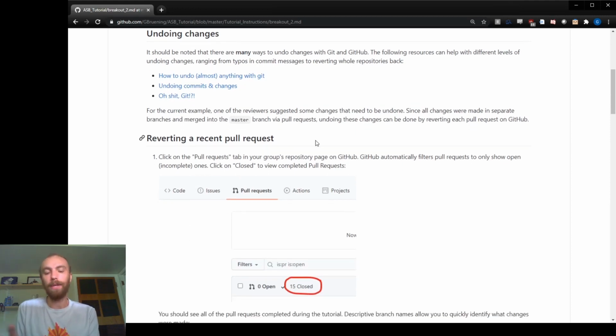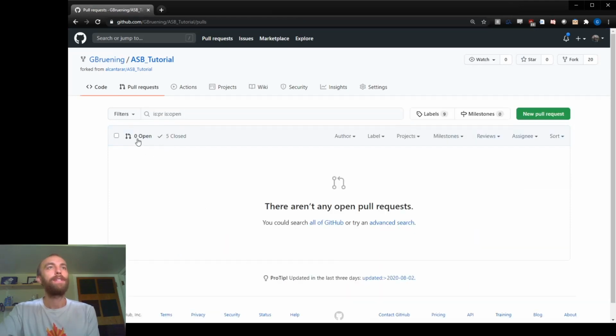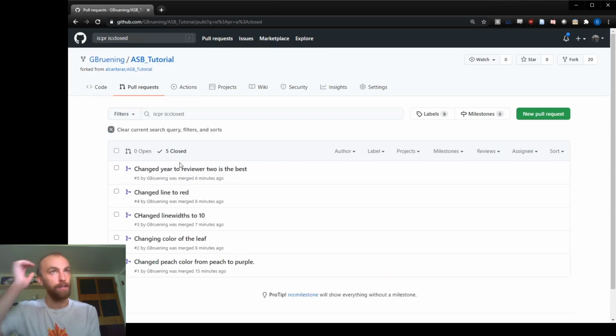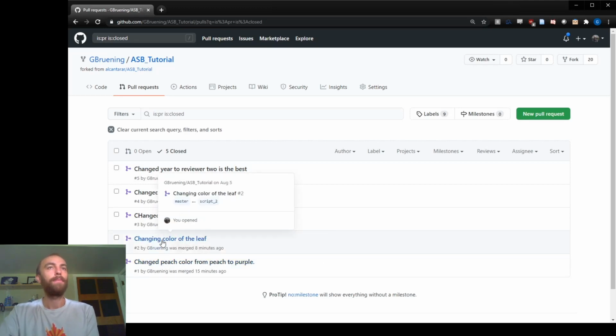So all those pull requests that we did in breakout 1, we're going to want to undo all of those. How we're going to do that is I'm going to go to these pull requests, and we have 0 open and 5 closed right now. So we're going to hit this closed version, and these are all the pull requests for everything I changed. This was for script 1, script 2, script 3, 4, and 5.